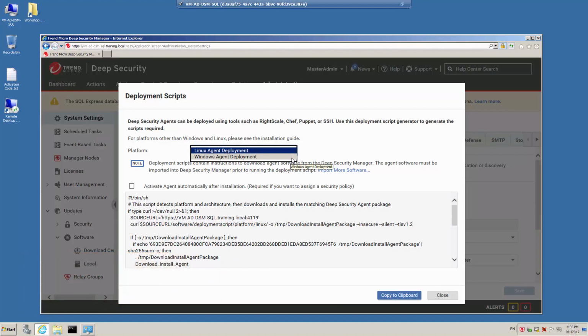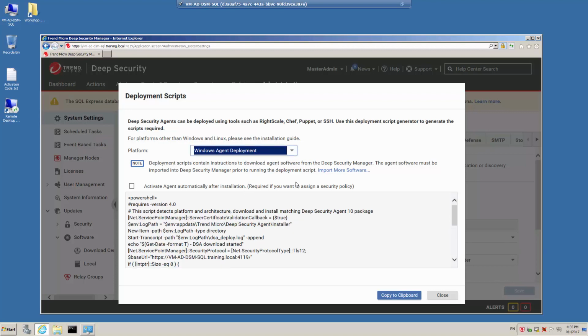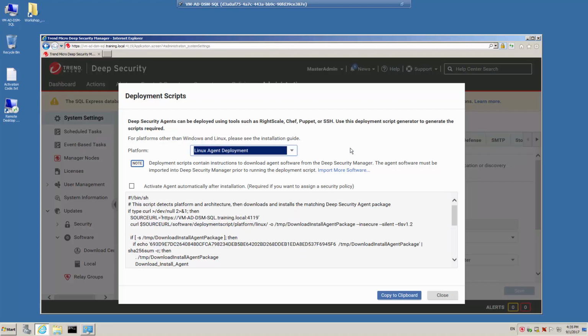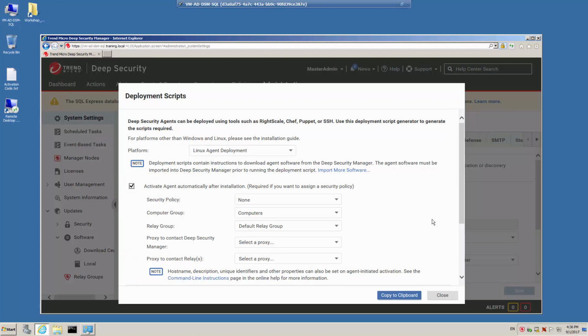In Feature Release 1, this platform list has been simplified. All you have to do is select whether it's going to be Linux or Windows, and the appropriate script will be built, and the script will be able to detect the format of Windows or Linux that you're using. Note that there also is an option here to activate the agent automatically after installation. So let's do this so we can perform the activation automatically.